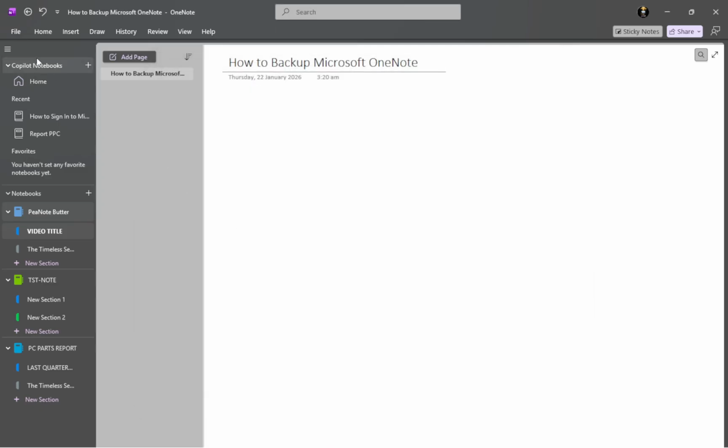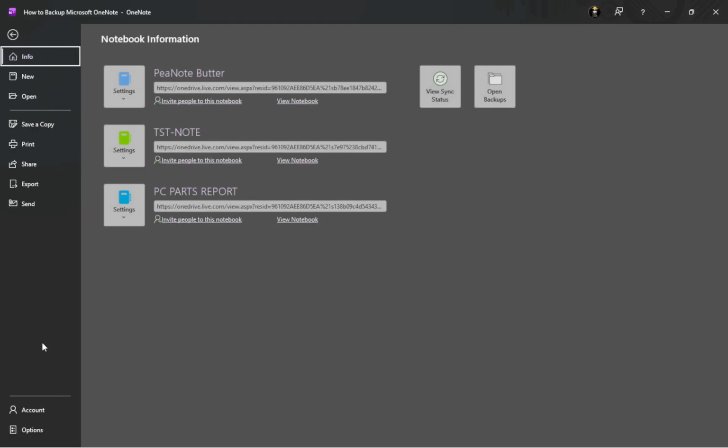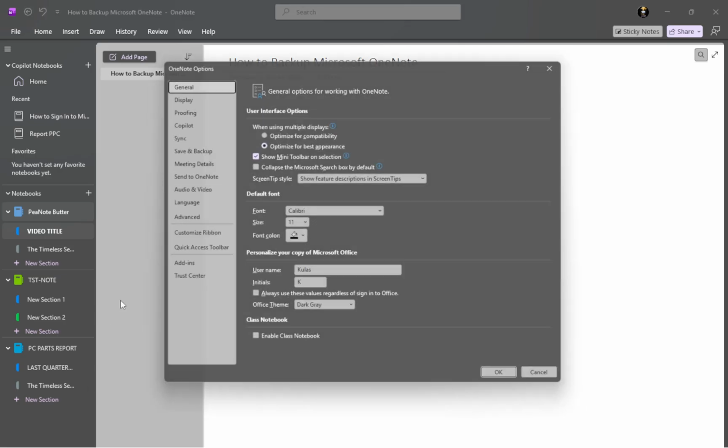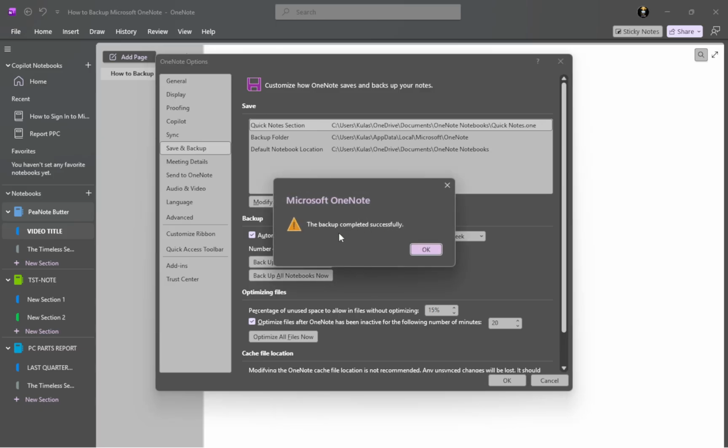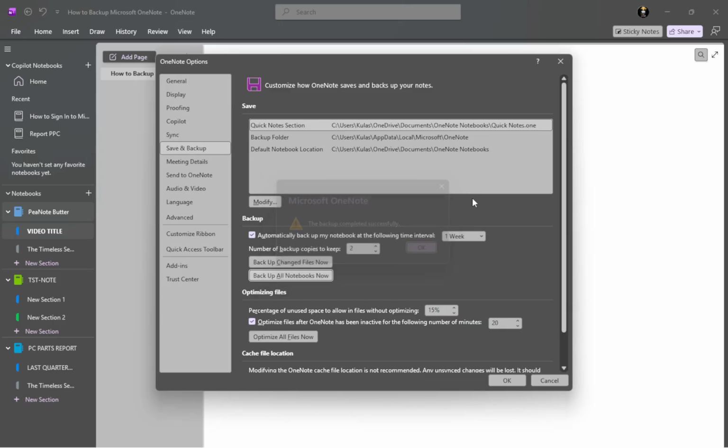Still in File, Options, Save and Backup. Choose Backup All Notebooks. Now, wait for the confirmation before closing OneNote. This creates a snapshot of your notebooks and saves it in the folder you chose. It's a good idea to keep your device powered and connected during this process, especially if your notebooks are large. If you want to verify, open the backup folder you selected and check that the new backup files are there.